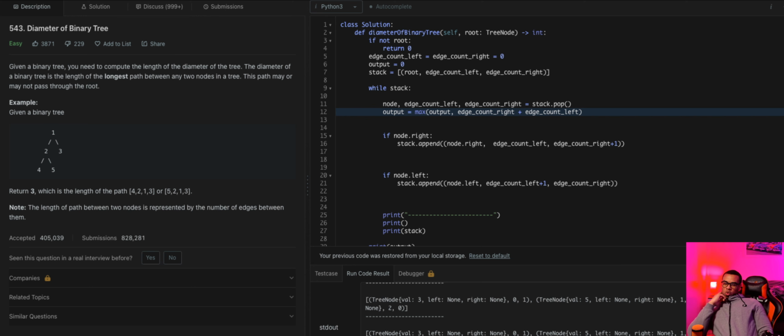minute. But that makes sense, right? Because you look at that last value. The value is 3. The edge count right is 1. That is right. That's literally right. Right? So, oh, wait a minute.